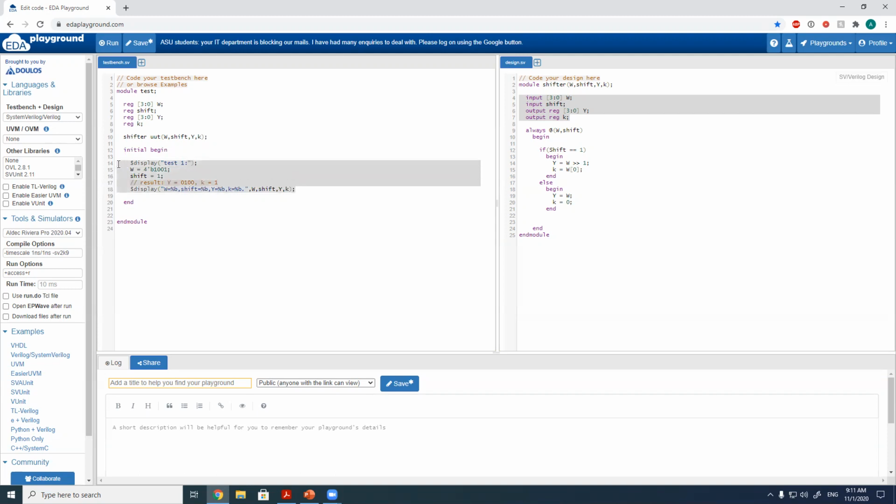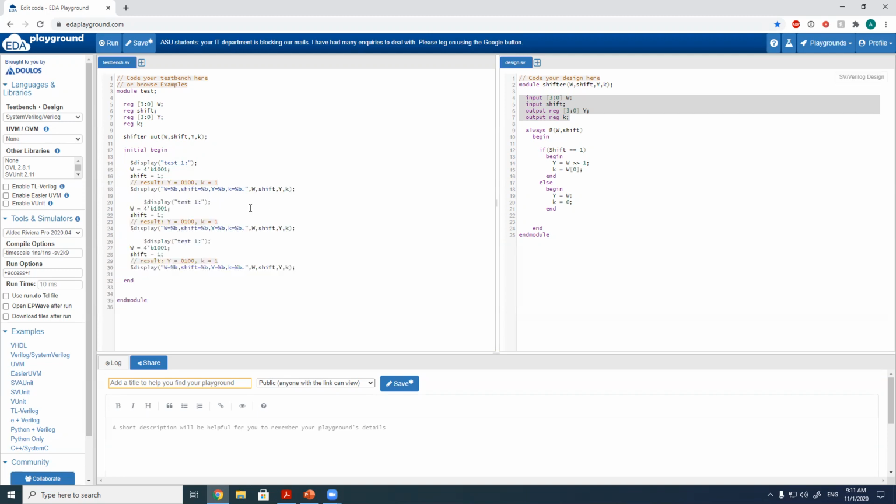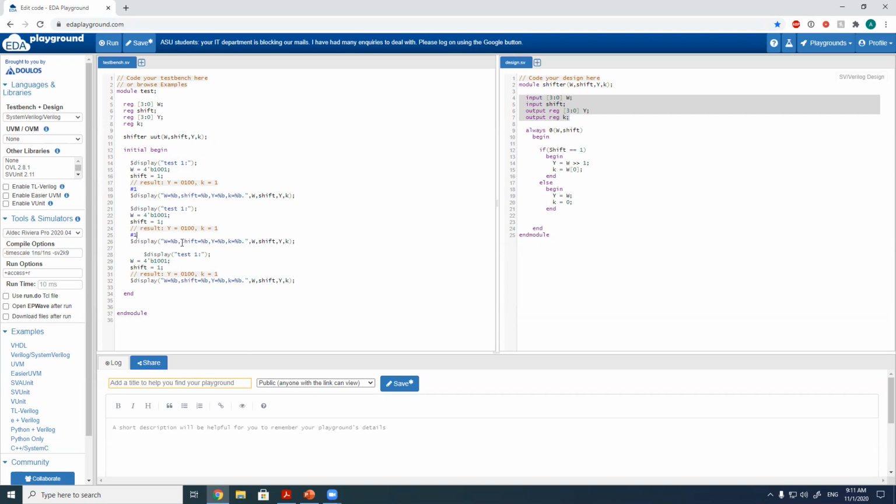Let's make another 2 more cases. I need to add a delay for the display, I need to add a delay for the output to compute. So this is test 1, this is test 2, and this is test 3.